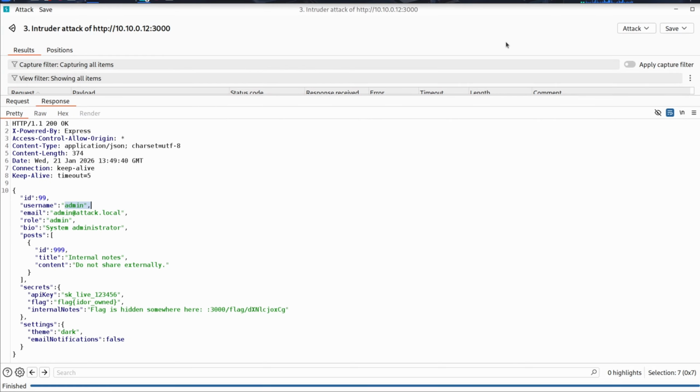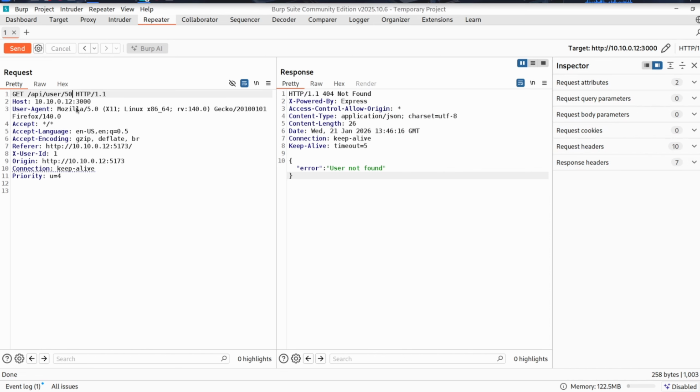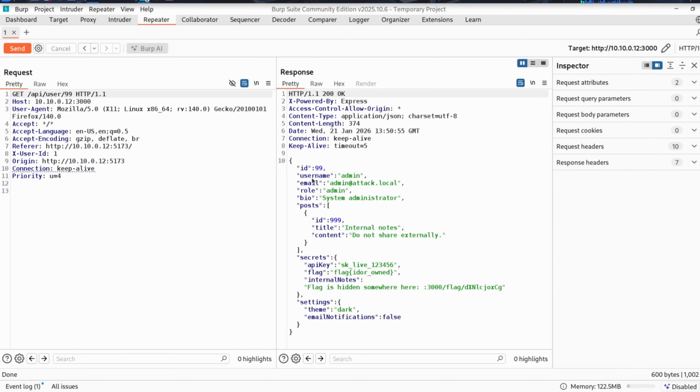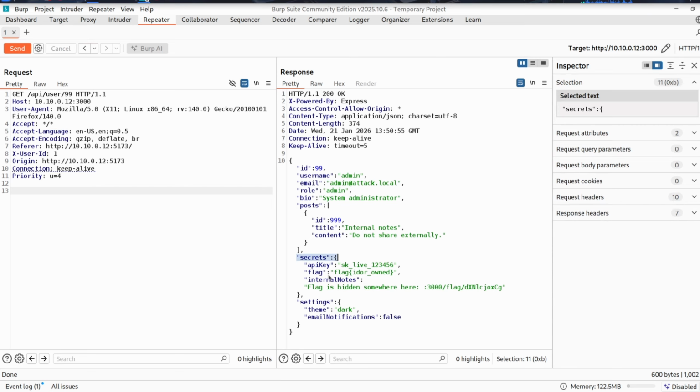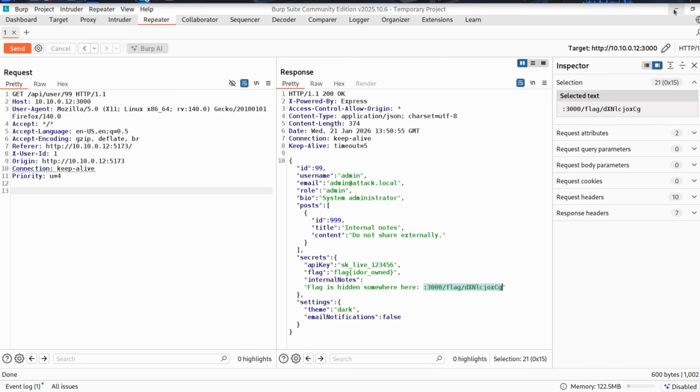So let's minimize that down, go back to Repeater. We put in 99, send, username admin. So we've got some additional information now. So we've just located an admin profile. So we've got some posts, got some secrets information, API key, flag IDOR owned, internal notes. Flag is hidden somewhere here. :3000 /flag /that. So let's copy this. There's obviously a clue onto the next flag.